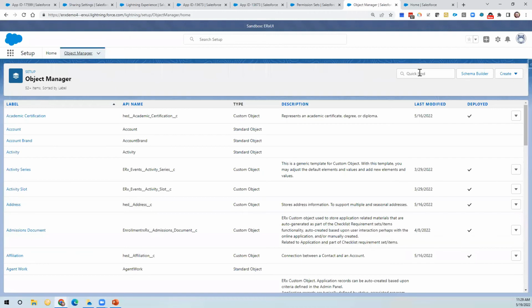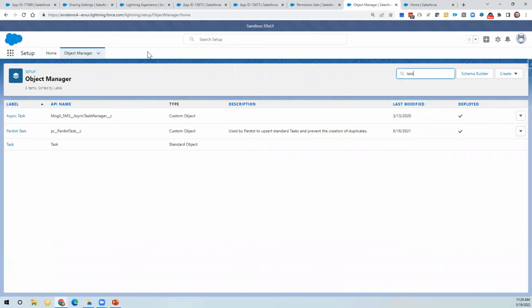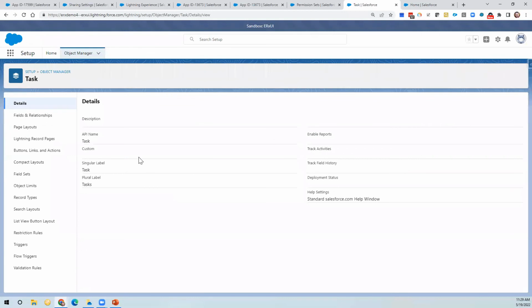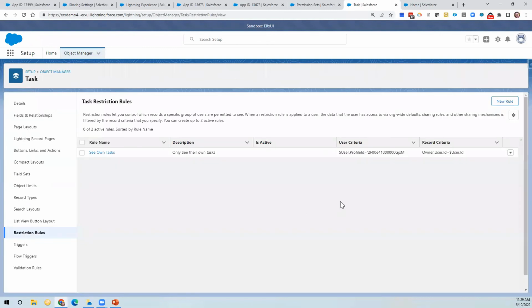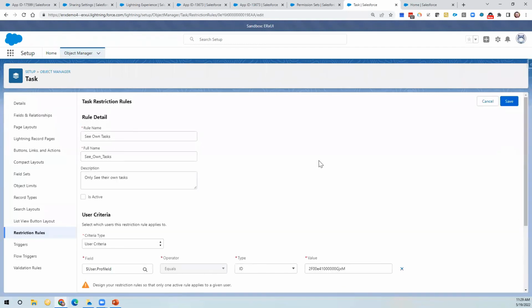And the object in question in our example is what's called a task in Salesforce, which is the standard task object. I'm going to go to the task object, and you'll see an option towards the bottom that says restriction rules. So I'm going to click on restriction rule. I've already set this one up, but let me edit it so I can show you the concept behind this.